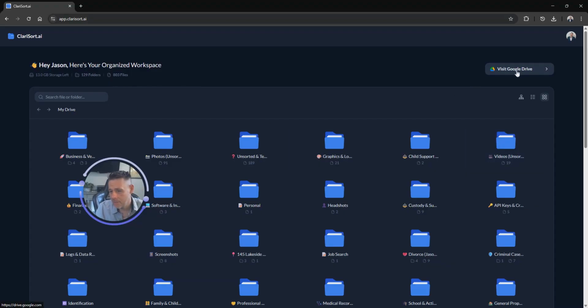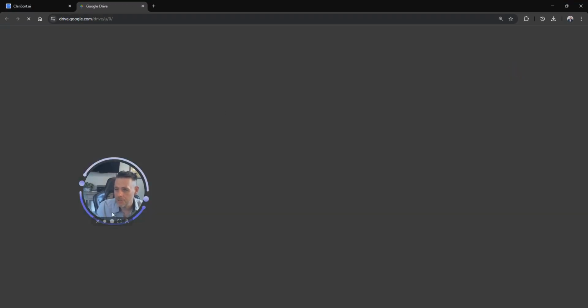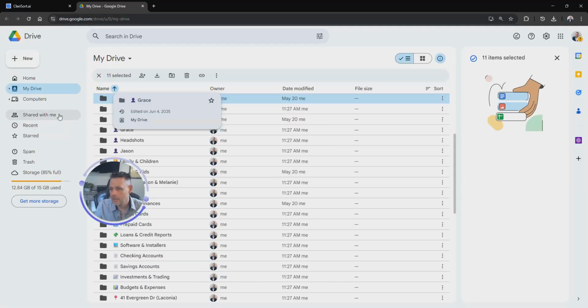So that's it. You could go visit it natively in Google Drive and see the final construct. And I love it. I love feeling organized.